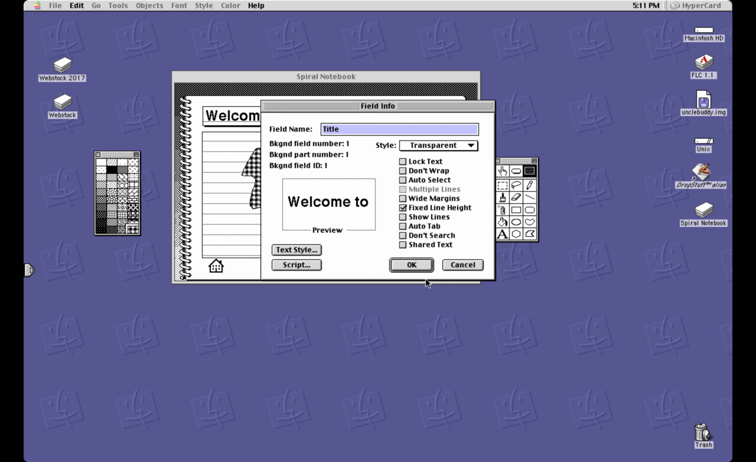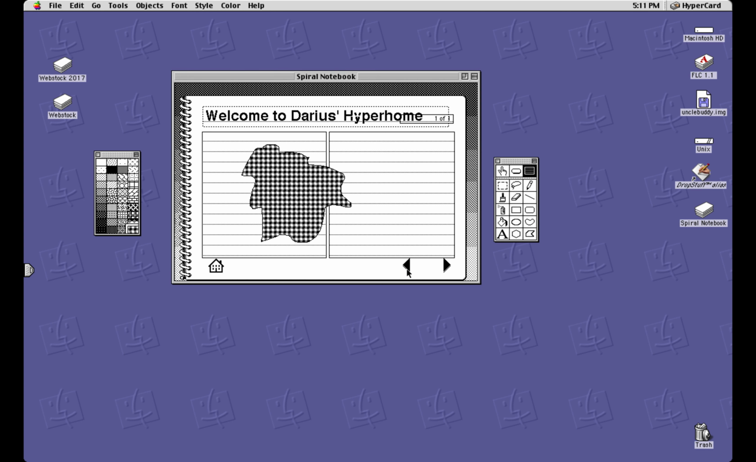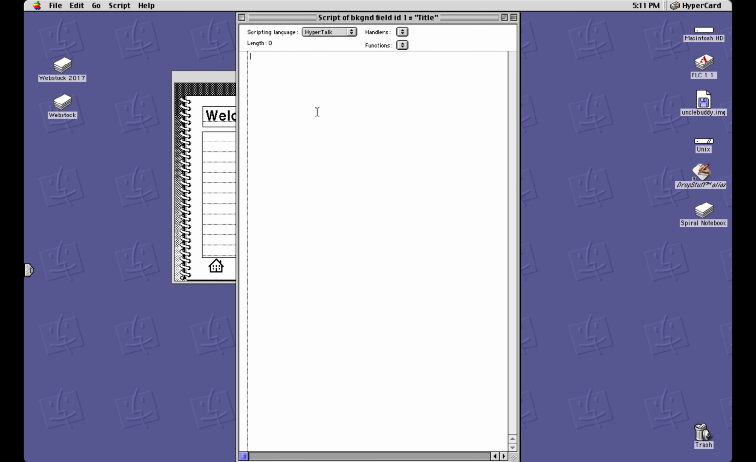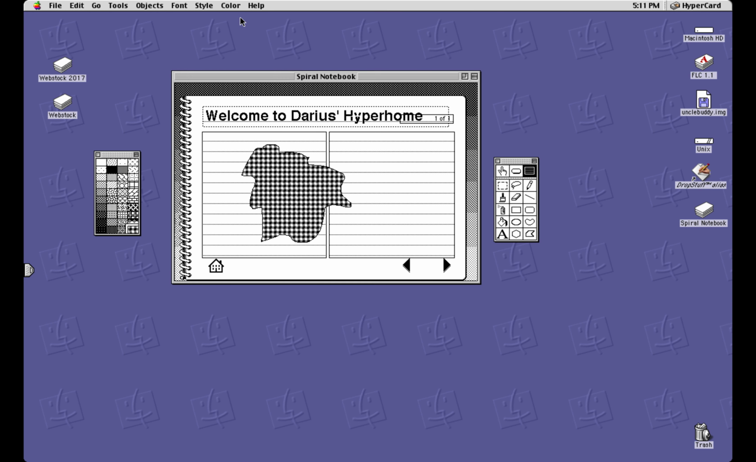Honestly, it's a lot like PowerPoint, but more interactive. And it comes with an entire scripting language. I'm going to press this script button here and there's this whole language called HyperTalk. And you can create functions and it comes with its own debugger and it's crazy. It's amazing. I love it. Anyway, here's our big plaid thing, which is fine.